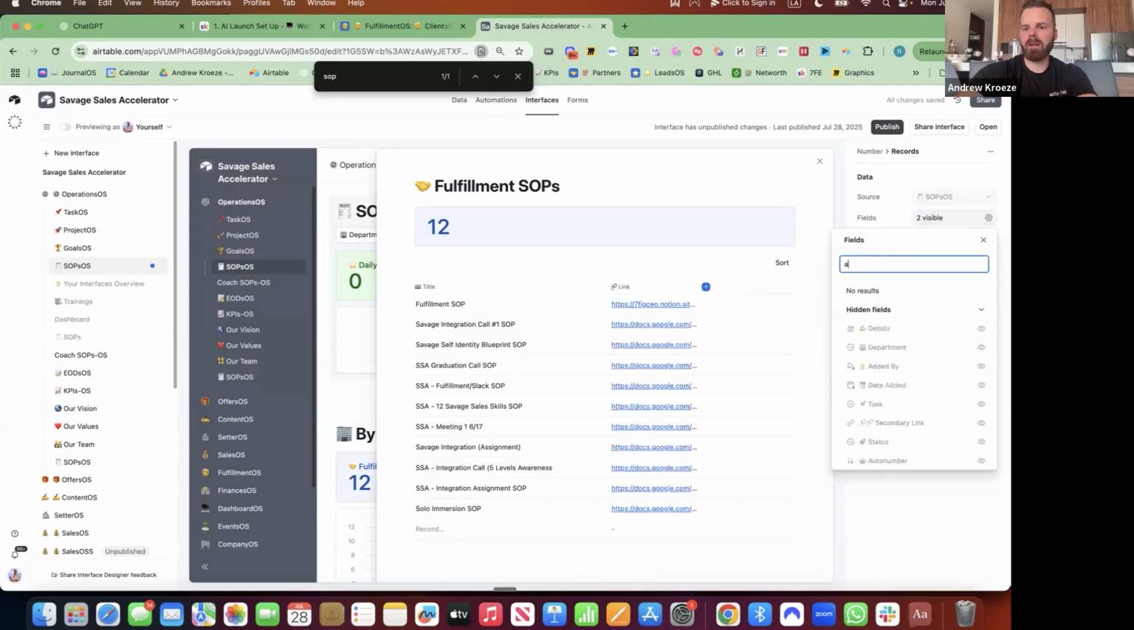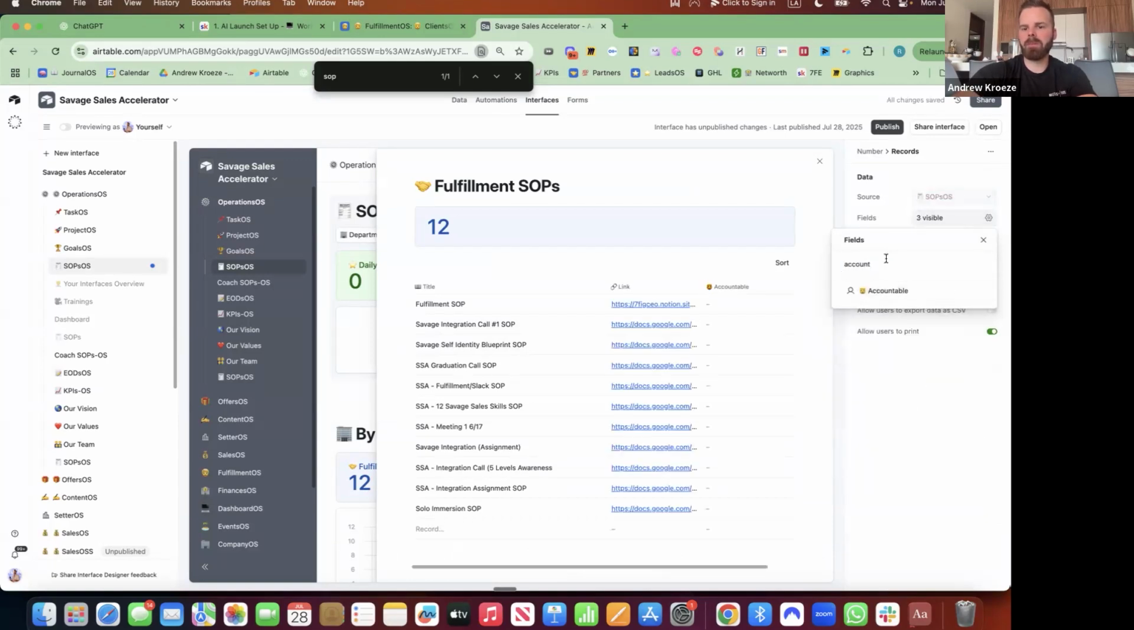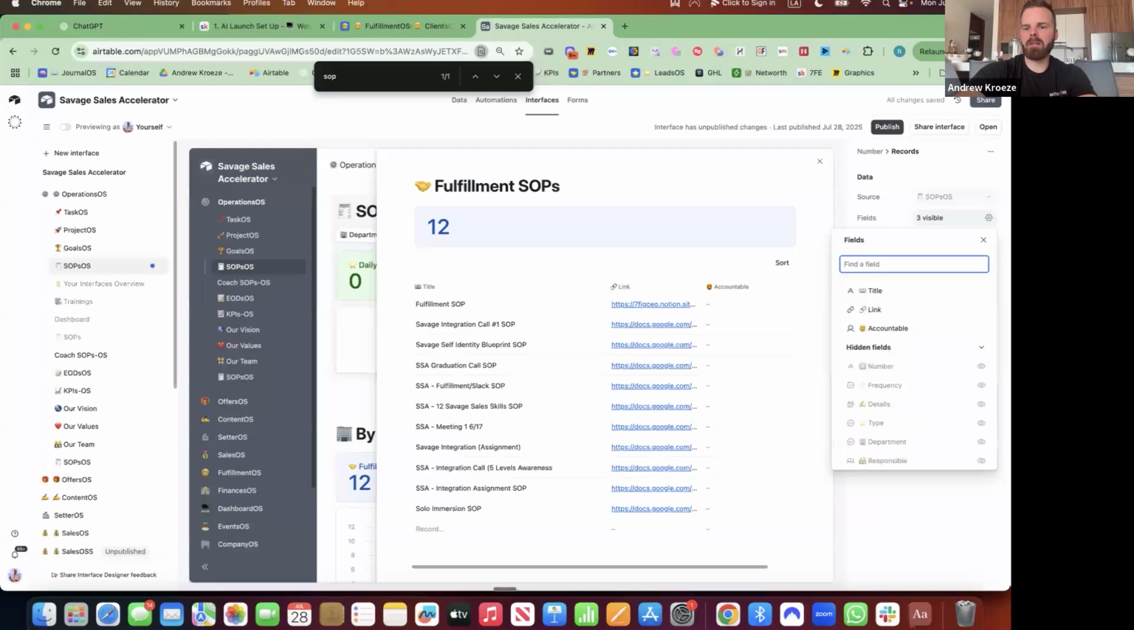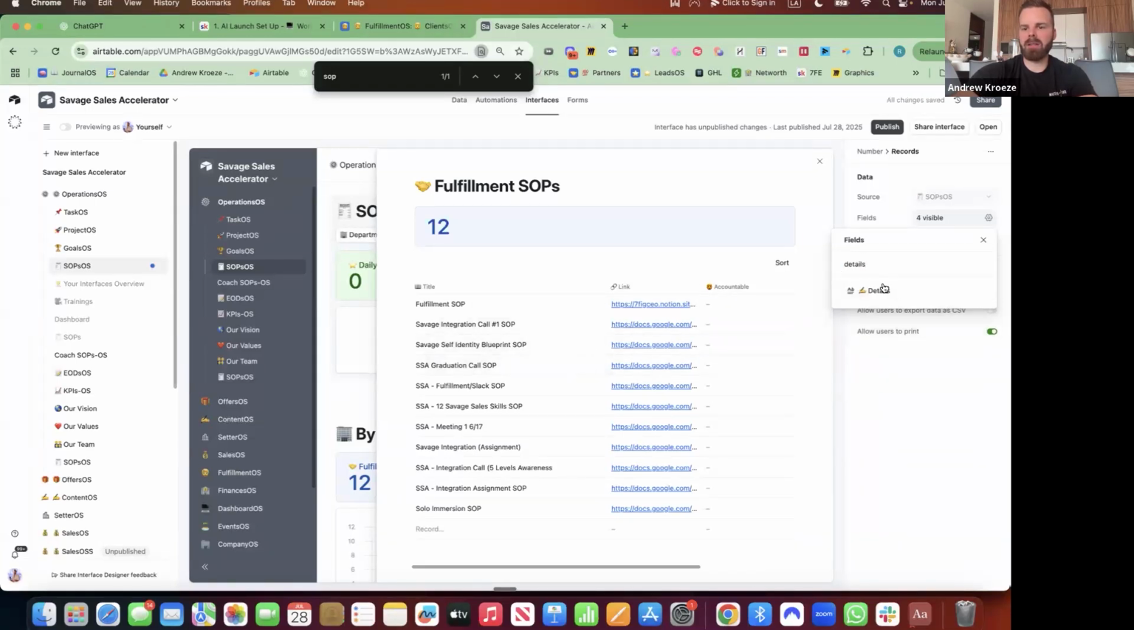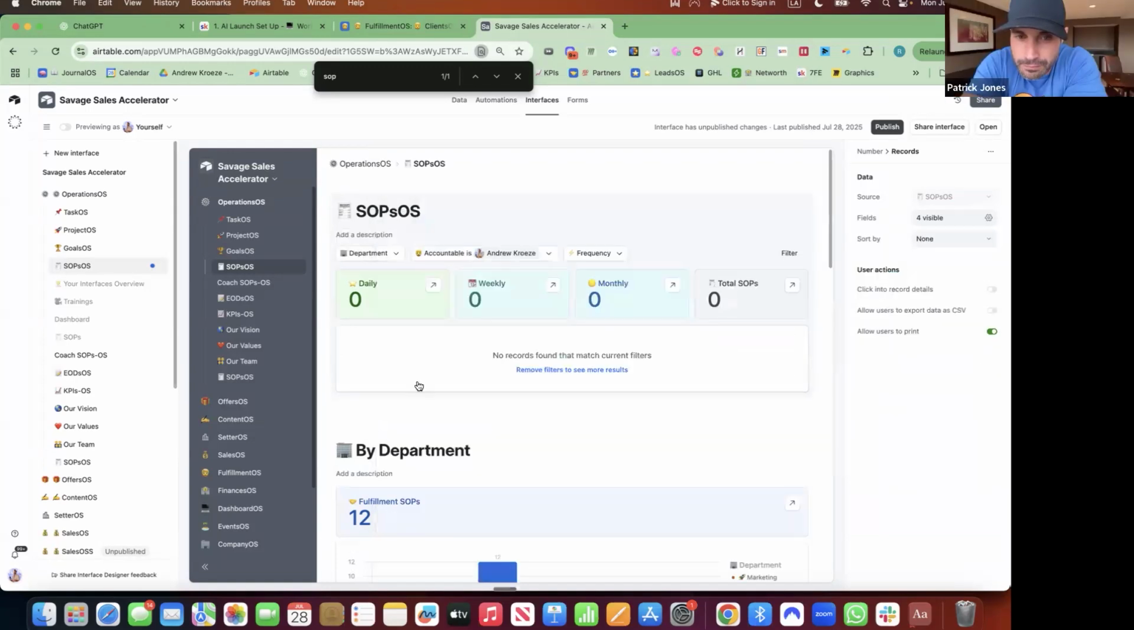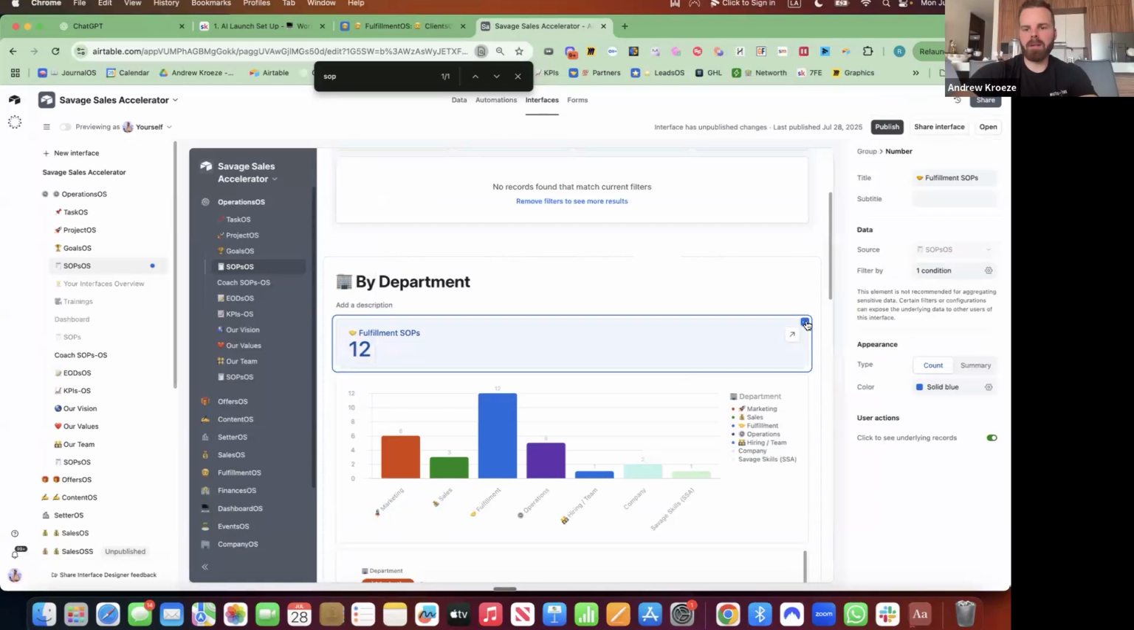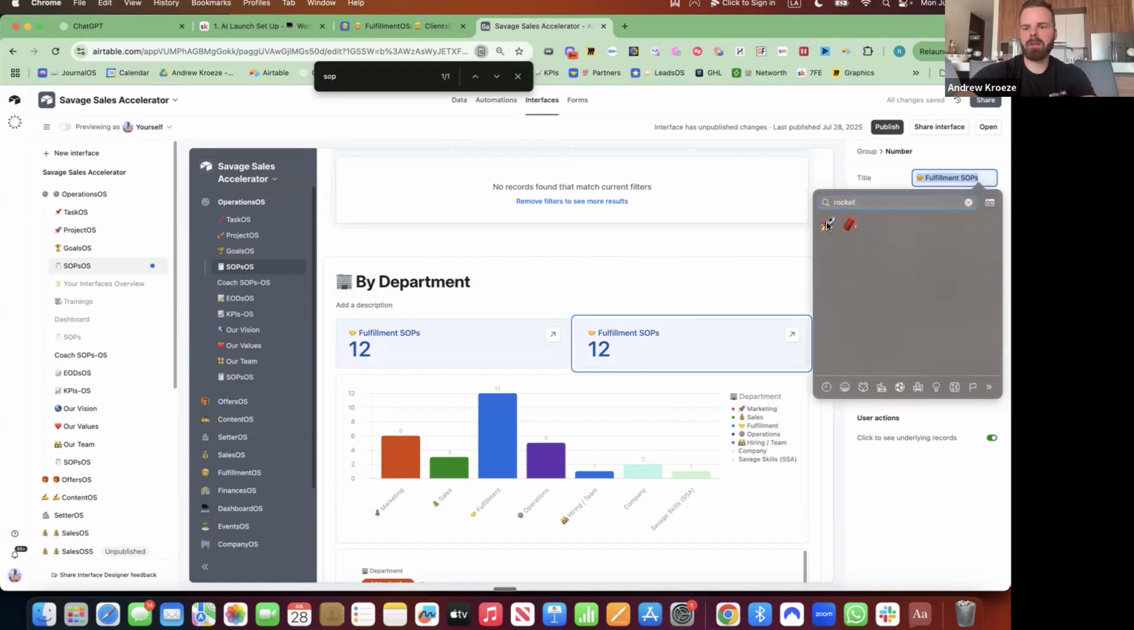Boom. Countable. Boom. And details. Sweet. So then you can just click on that number and see all the fulfillment SOPs right there. And then we can duplicate this and make this rocket.